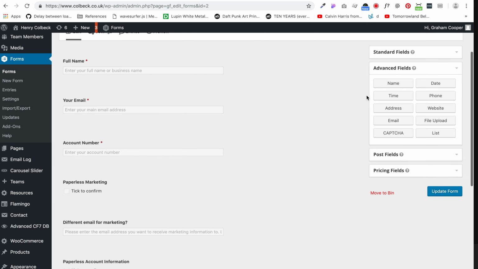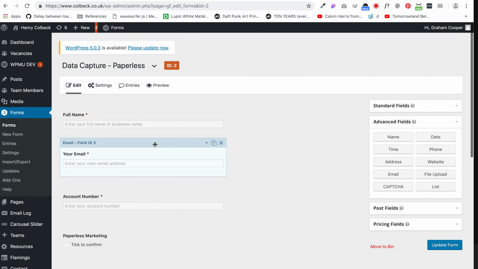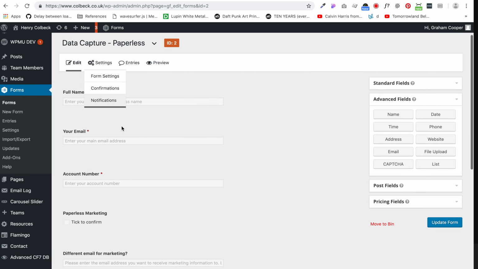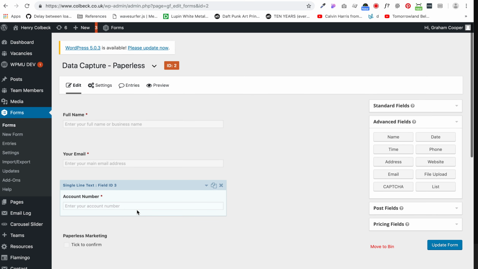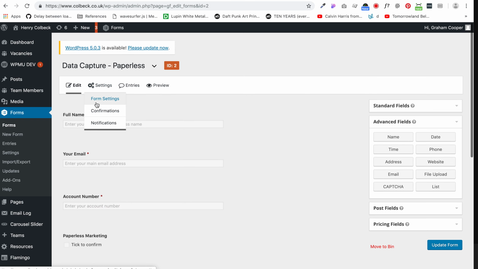You can literally drag these in and move them about. It's really easy to edit. There's no code. It's super easy. So yeah, that's just how you do those, and I've created the marketing paperless one for you as well that you requested, and I'll show you that a bit later.